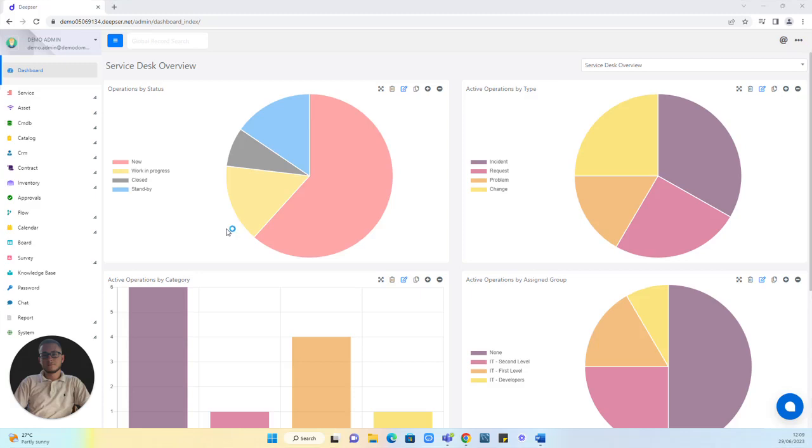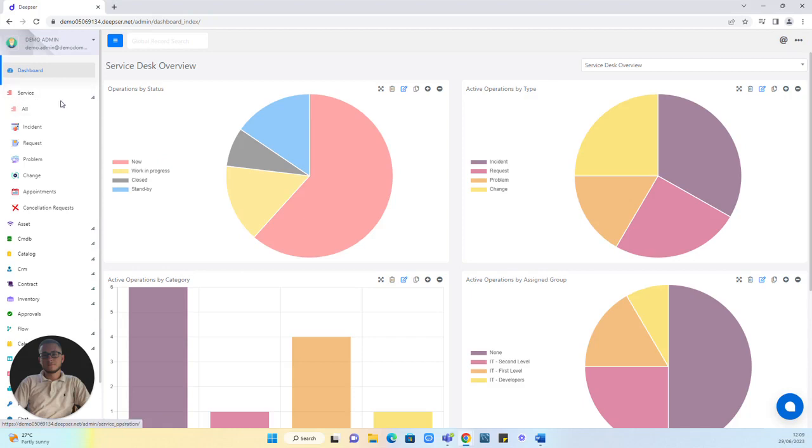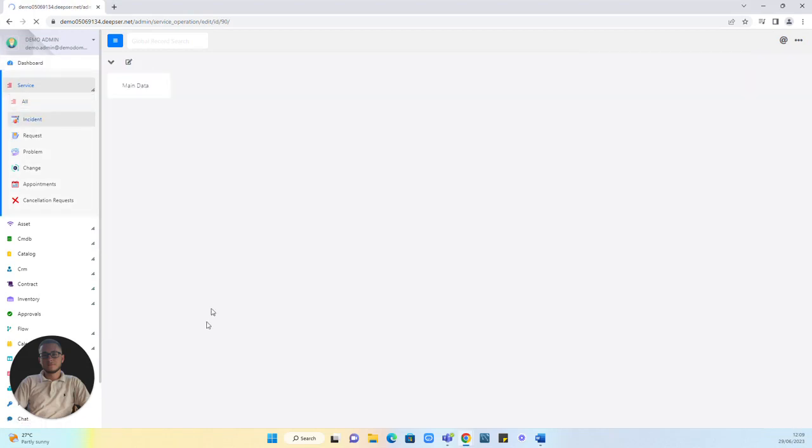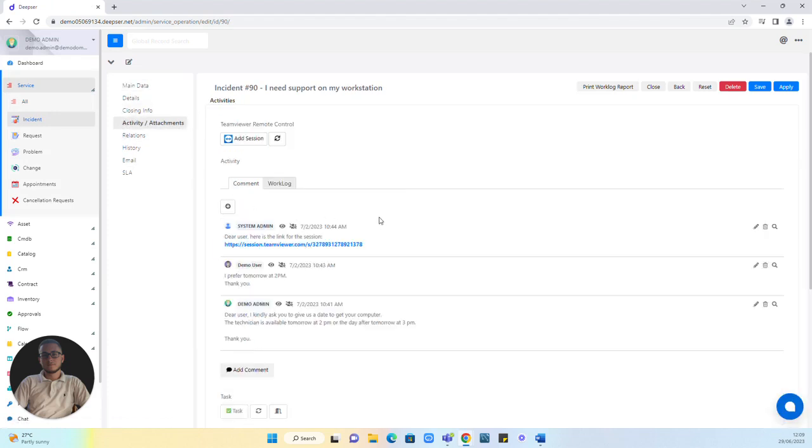Welcome to this tutorial on how to create a comment, workload, or activity on a ticket. Without losing any time, let's head to any ticket and go to the Activity tab. Here you can insert a comment or a workload.